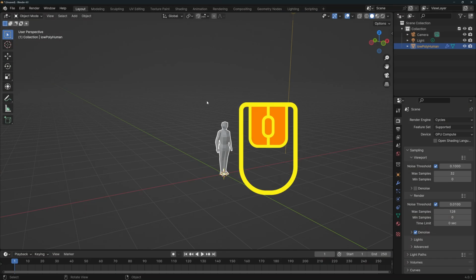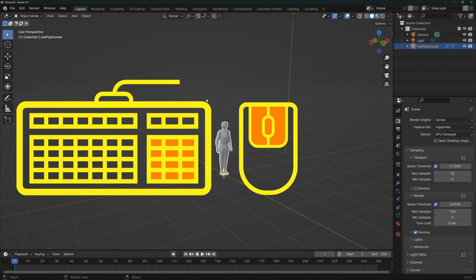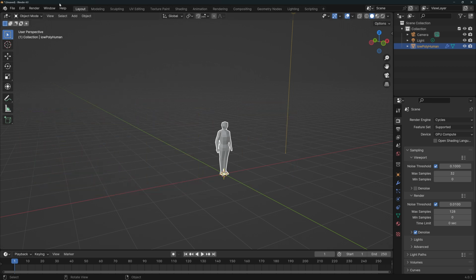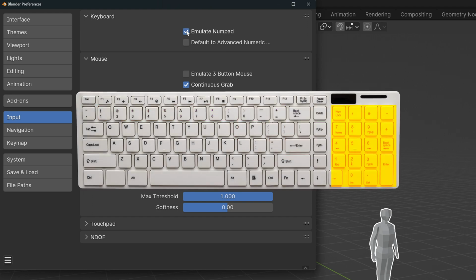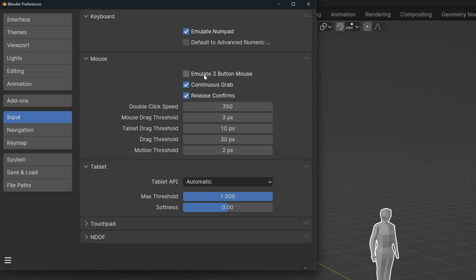We want to use a three-button mouse and a keyboard with a numpad for the fastest workflow. If you don't have them, you can go to Edit, Preferences, Input, and check the Emulate Numpad box, which will make your keyboard numbers act like numpad keys, and the Emulate Three Button Mouse box, which allows you to press Alt and left mouse button to emulate the middle mouse button.